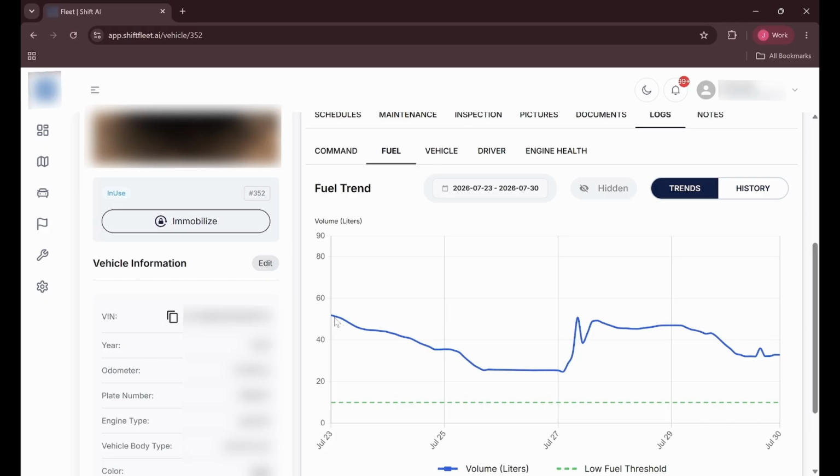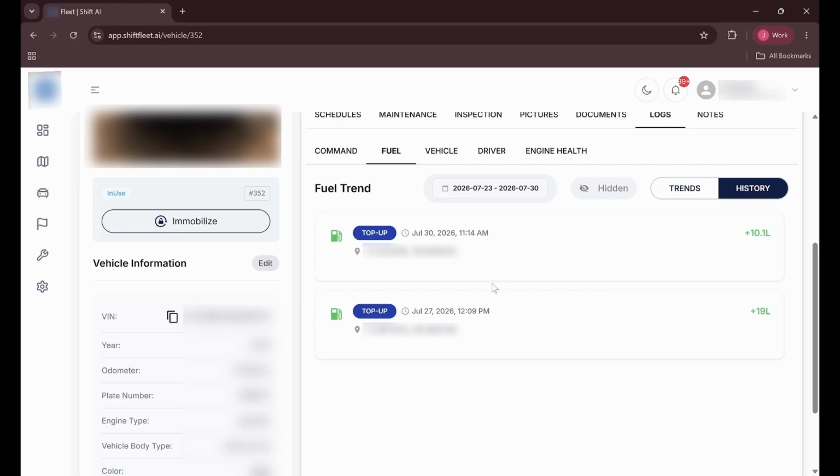We can also see that the blue line here represents the fuel volume, and the green line represents the threshold for low fuel. Now, if we want to see our top up and sudden drop off history, we can go to the History tab here, where we can see these two top ups from the last week. We can also see the coordinates of where it took place and how much the fuel was topped up by.